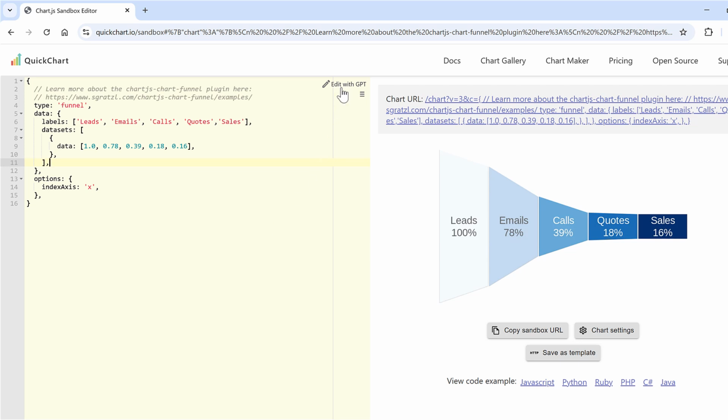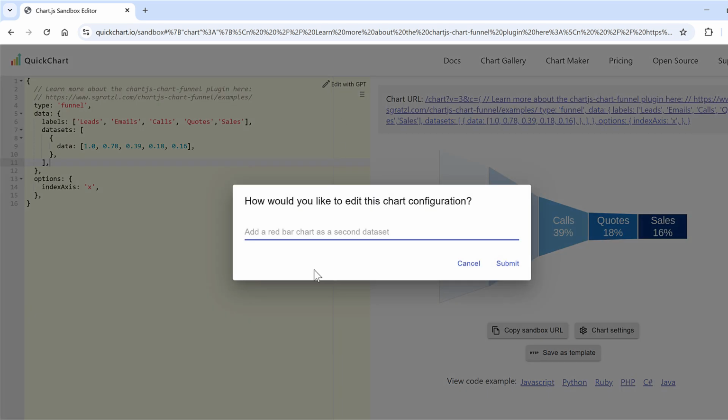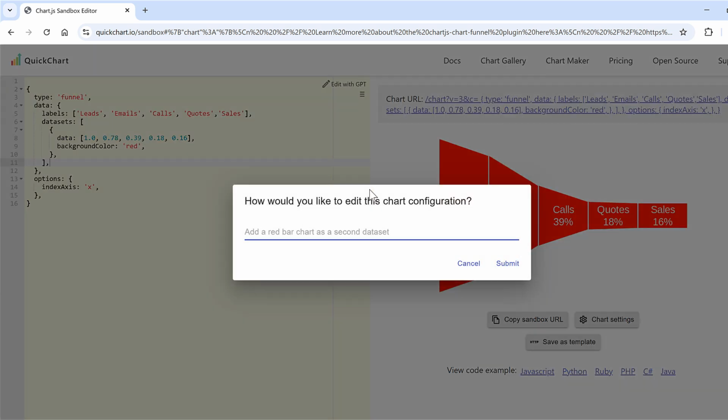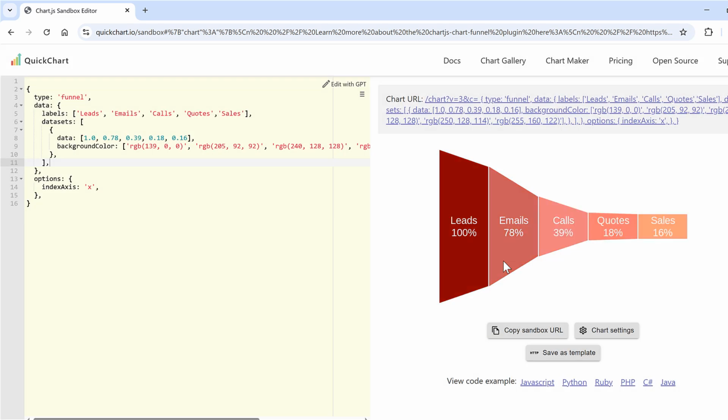In addition, we also have the option up here to edit with GPT. So for example, I could type in color red and then submit. And this changes the color of the chart to red. Now, of course, I don't want them all to be the same shade of red, so I'll go back to edit with GPT and we'll try this time colors from dark red to light red and then submit. And now I have different shades of red, and if I press enter here you can see the rest of the code.